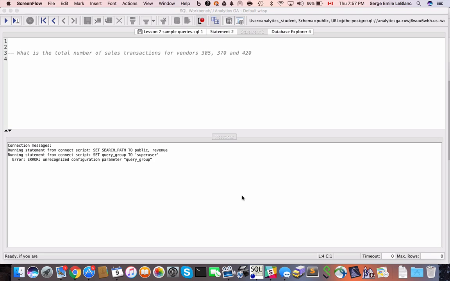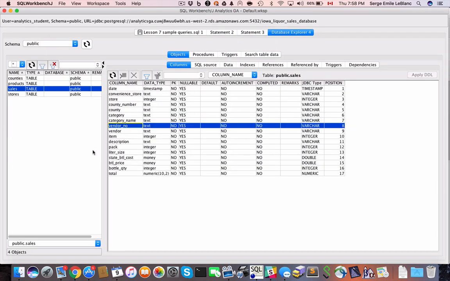So looking at this question here, what is the total number of sales transactions for vendors 305, 370, and 420? So the question is asking here is how many sales transactions do I have for a specific list of vendors? So let's go ahead and take a look at where this information might be found.